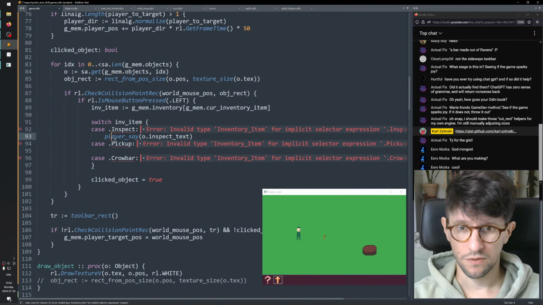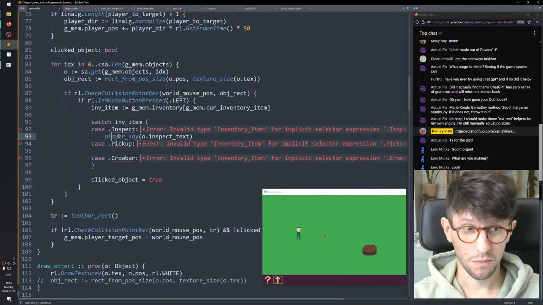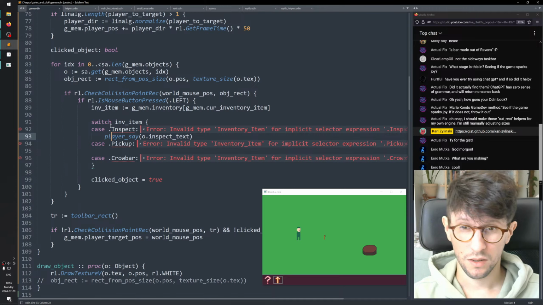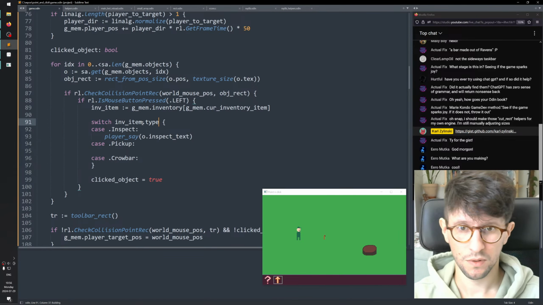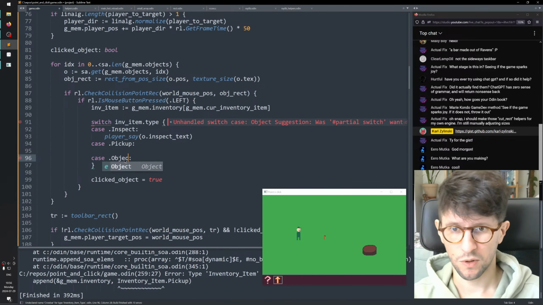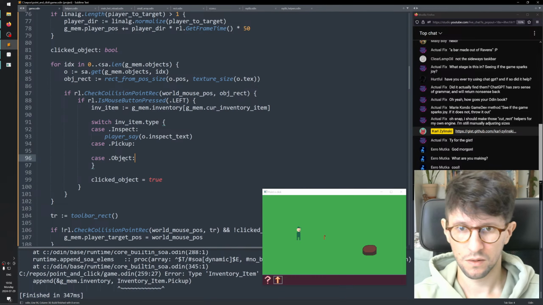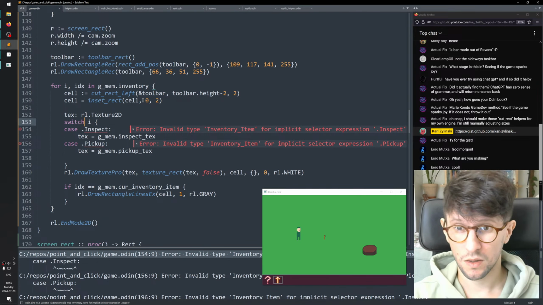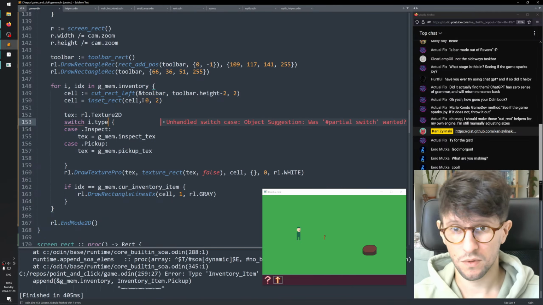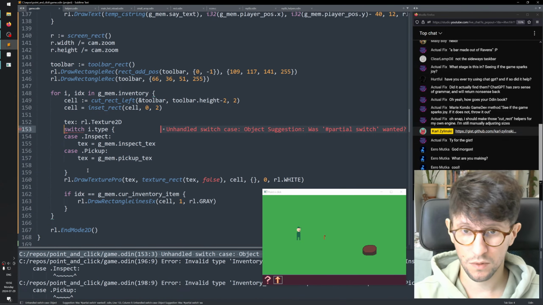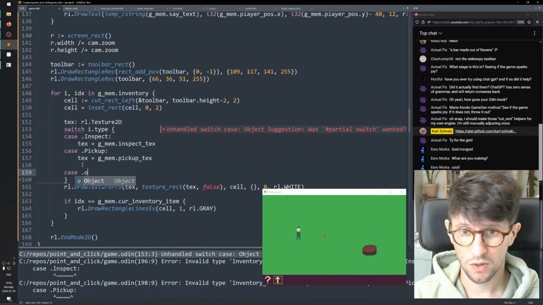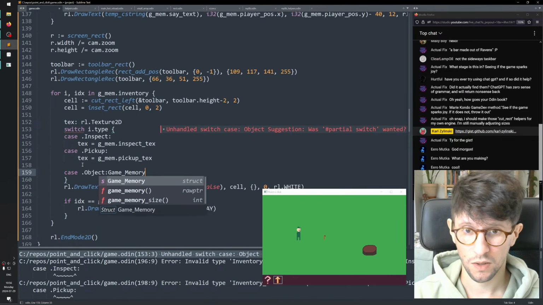And now we need to fix 1,000 compilation errors because I changed that. Invalid type inventory item, blah, blah. Let's see here. Switch inventory item type. This one needs to be object. Doesn't need to do anything yet. Type. Case .object. And now we can do like this.